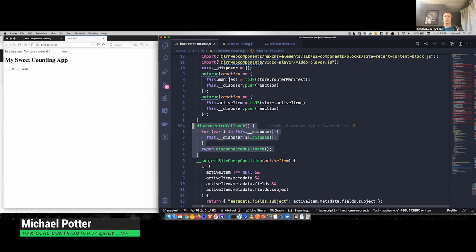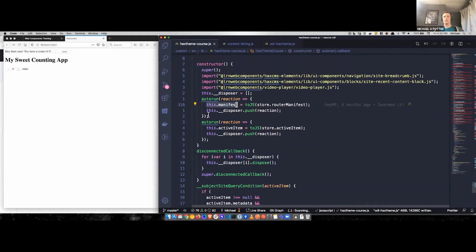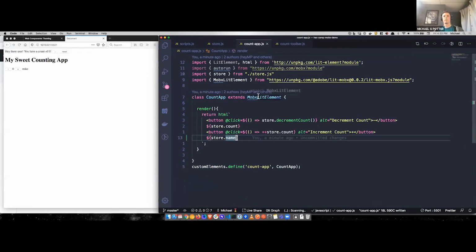Now, what you also have to do is set local variables as well. So in Lit, I would have to set up the this.manifest property for this element. Otherwise, the render function doesn't know that it needs to re-render. The MobX Lit element just sets all that stuff up for you under the hood. So yeah, I'm very excited about starting to use this base class.